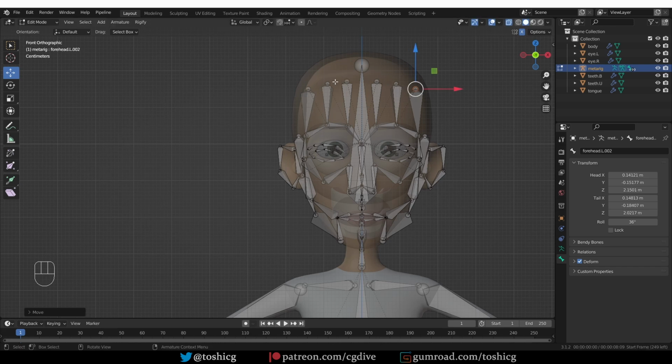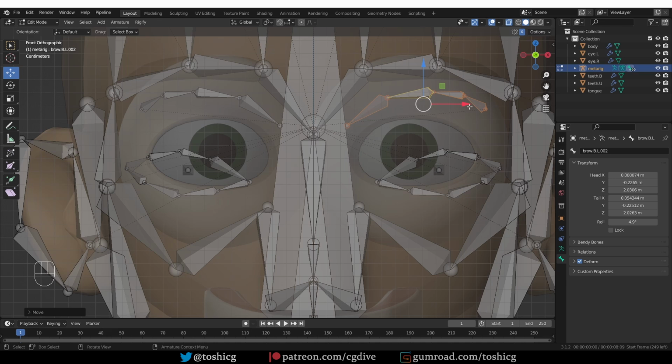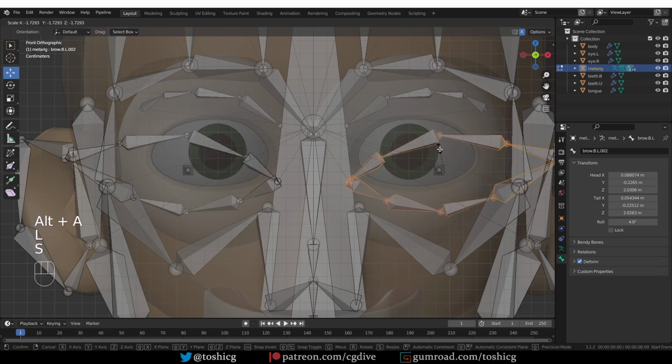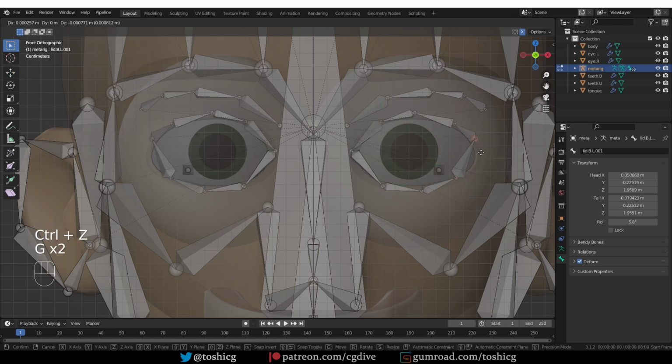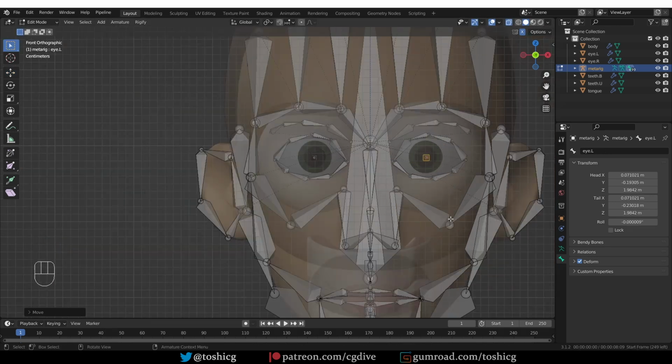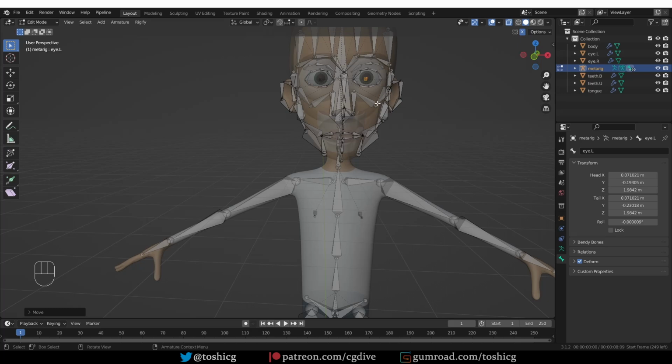These bones should reach to the top of the forehead. This set of bones should be between the brow and the actual eye bones. So something like this. Okay, so now we have a nice basic alignment.